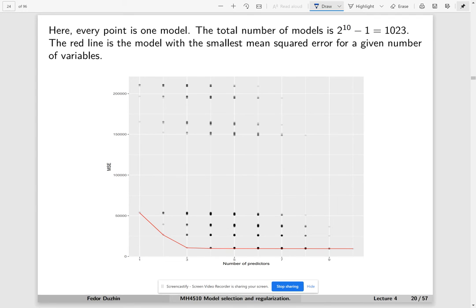So here in this picture, every point is one model. I did not show the model with 0 predictors here. So the total number of models here, the total number of points, is 1023, right?